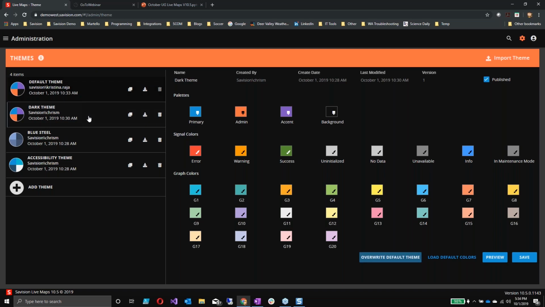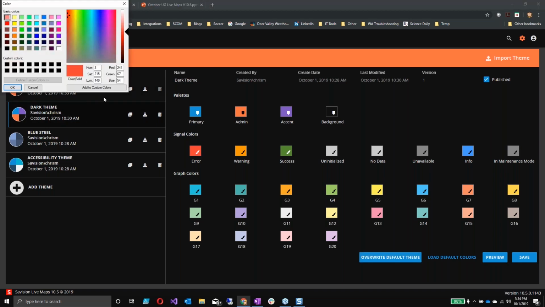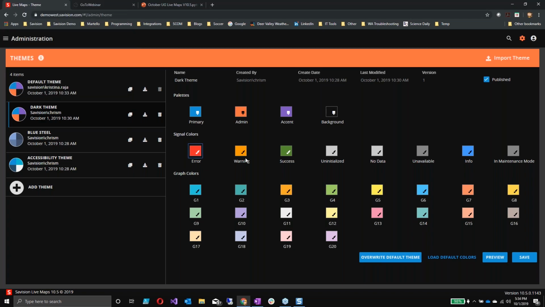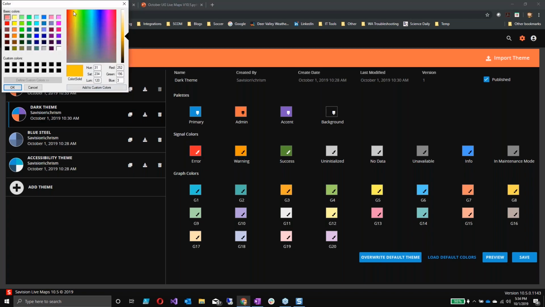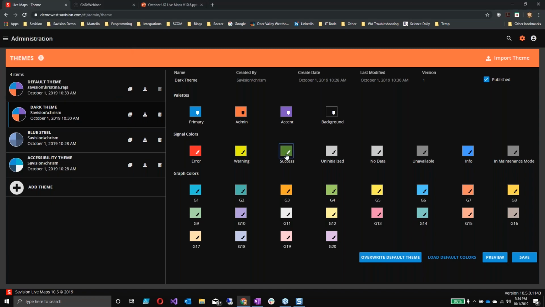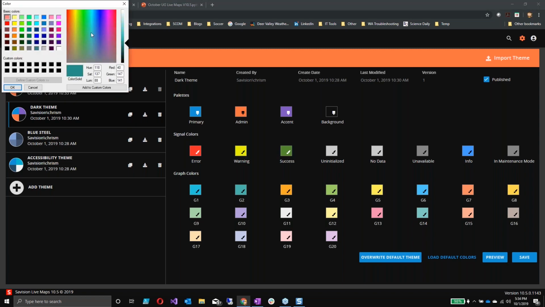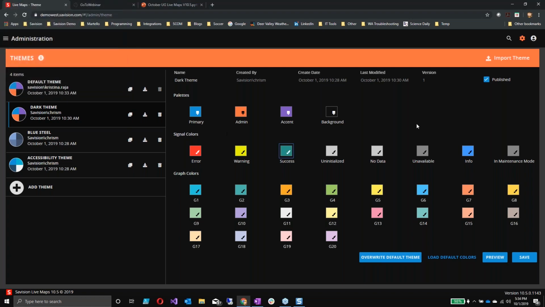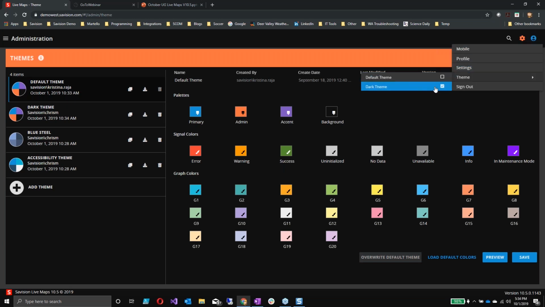So let me go into this default theme. I'm going to make my error color a bright red. I think that actually was a bright red. My warning, I want to make a little bit more on the yellow side. My green, just because I really don't like that color green, I'll make more of an aqua. Yeah, I'll save that. So that's my dark theme. Just want to kind of show that. I'm going to make sure that I'm in the dark theme, which I am.